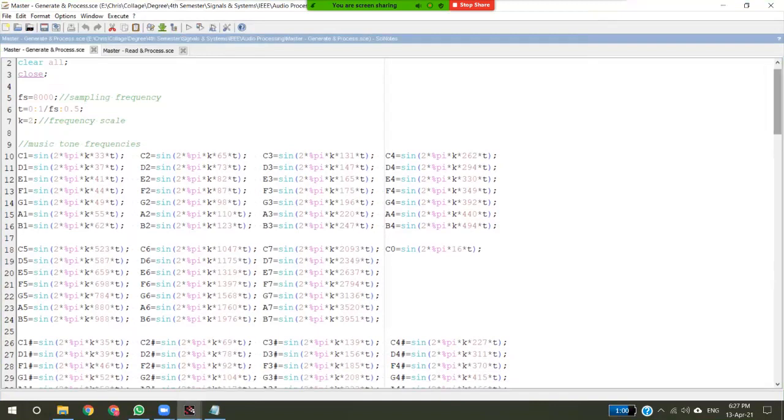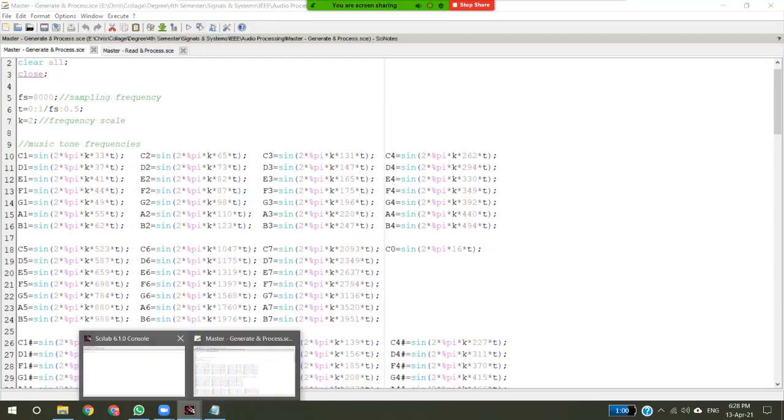As we play a keyboard, there are various keys which we play one after another to generate a tone. In the same way, we are going to make a tone by adding these C1, C2, which are notes of the keyboard, and will generate the tone. So let's run this code. Execute.